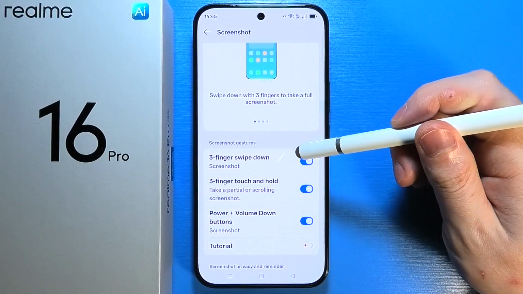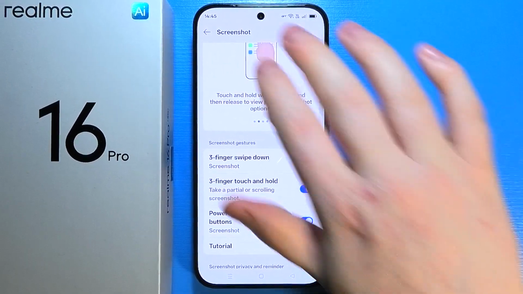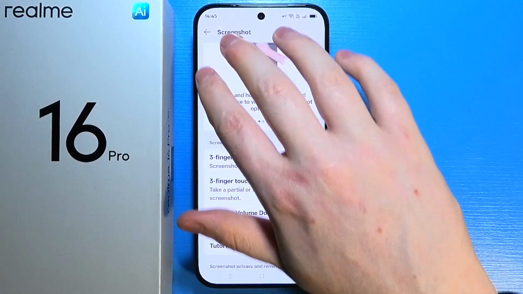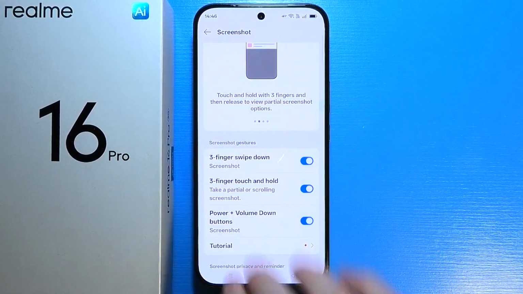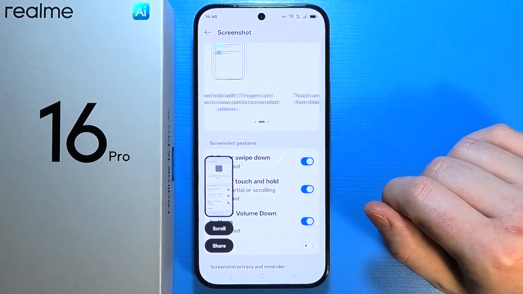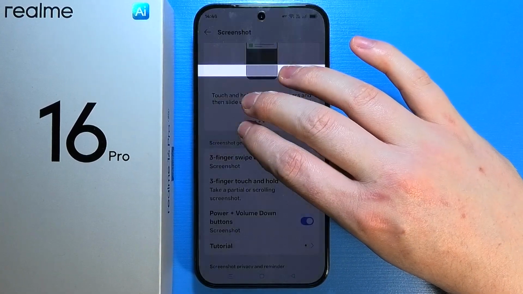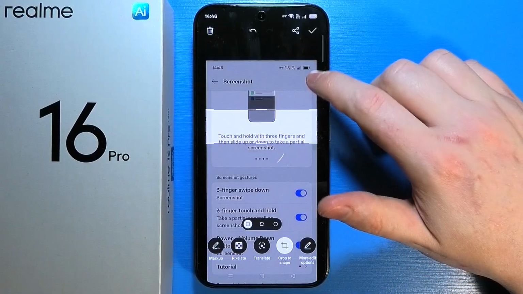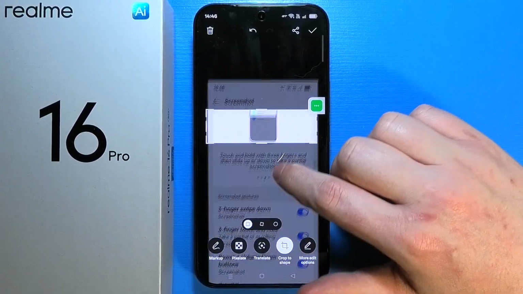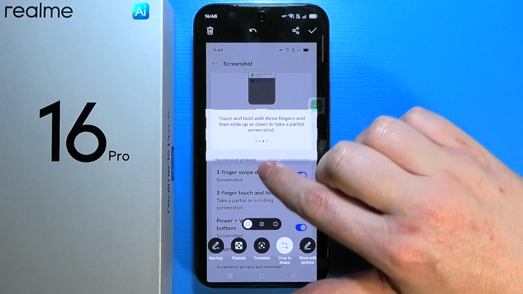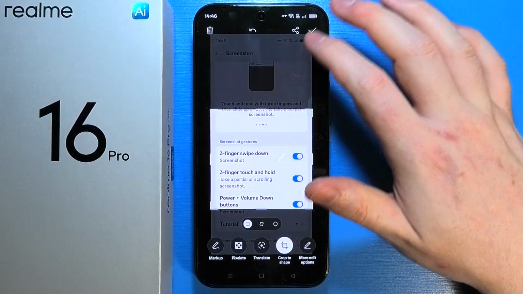So first we have 3 finger swipe down. All you have to do is swipe down from the top of the screen with 3 fingers to capture a screenshot when this option is active. Then there's touch and hold with 3 fingers to also capture a screenshot, but this time it will be a partial screenshot, which means you can select a specific amount of screen that you want to capture.